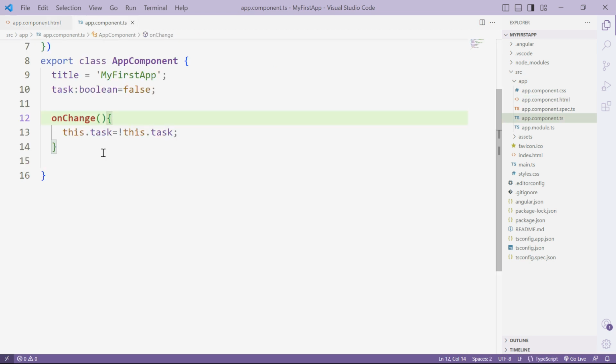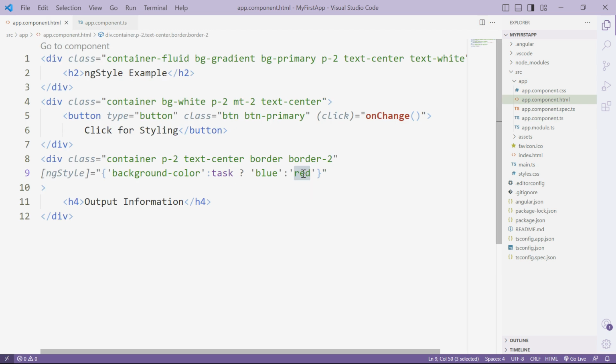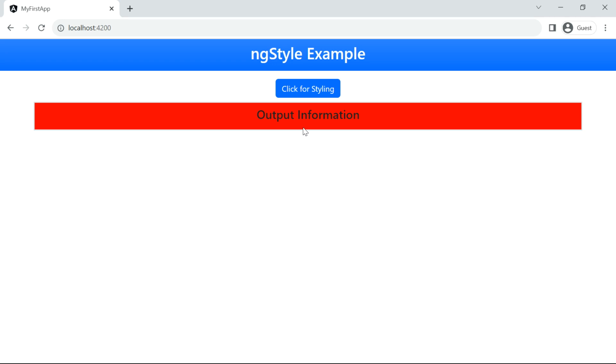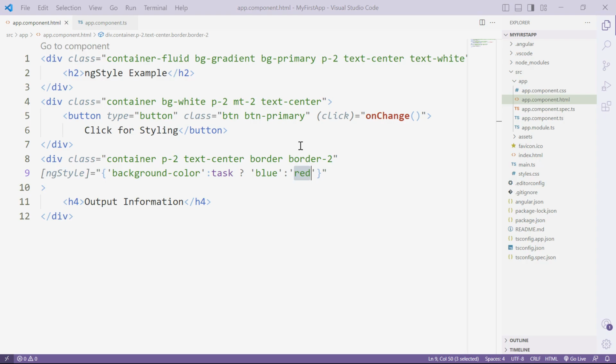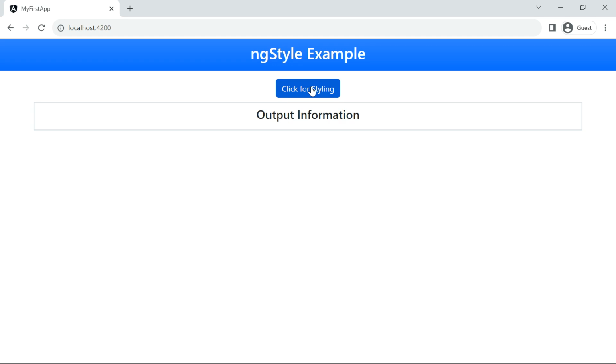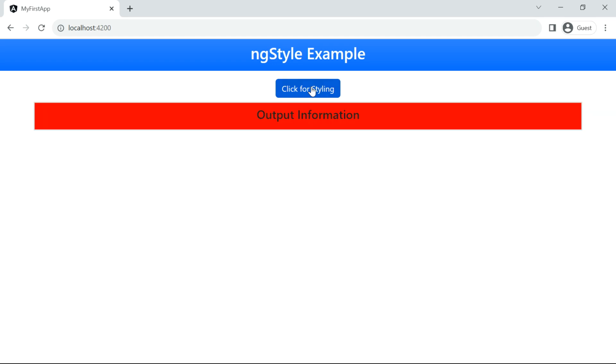Initially the value of task is false, and when I click it is going to change, which means it is going to be shown initially as red. So let us check here, and you can see it is showing initially as red. Once I click on this, it is going to change to blue. Once I click on this again, it is going to change to red. Similar to this, what if I wanted to change this color? Let us put white as a background. So when it's true, you can see it is going to be set to white.